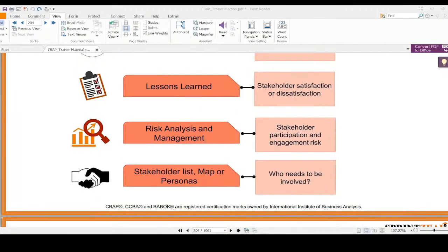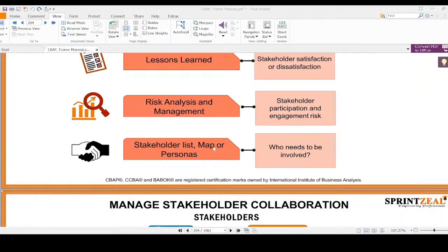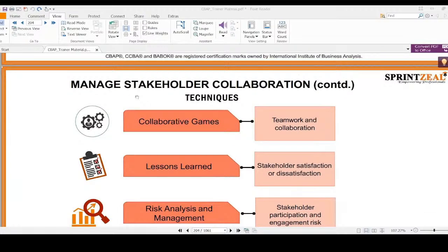Risk analysis and management, stakeholder participation and engagement risk. Stakeholder participation is required, and they need to be engaged in risk analysis. Stakeholder list, who needs to be involved? So the BA must know who needs to be called into these meetings, wherein the stakeholders are required. So that's how you manage stakeholder collaboration.